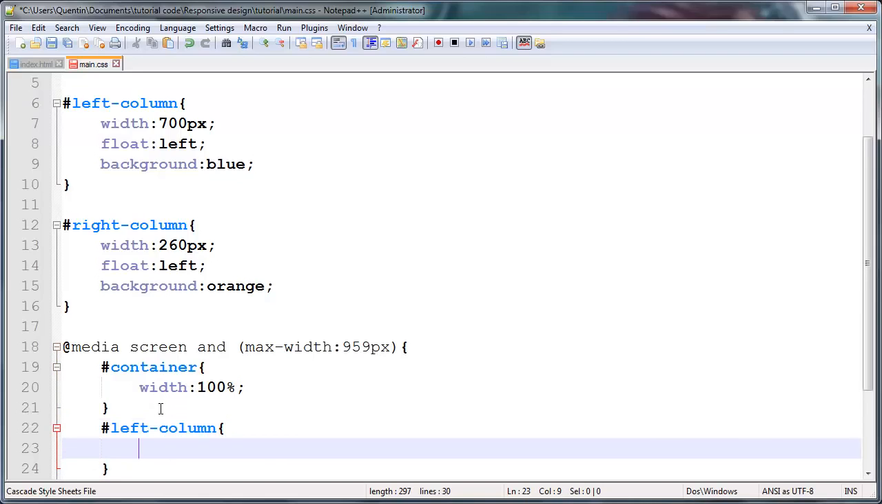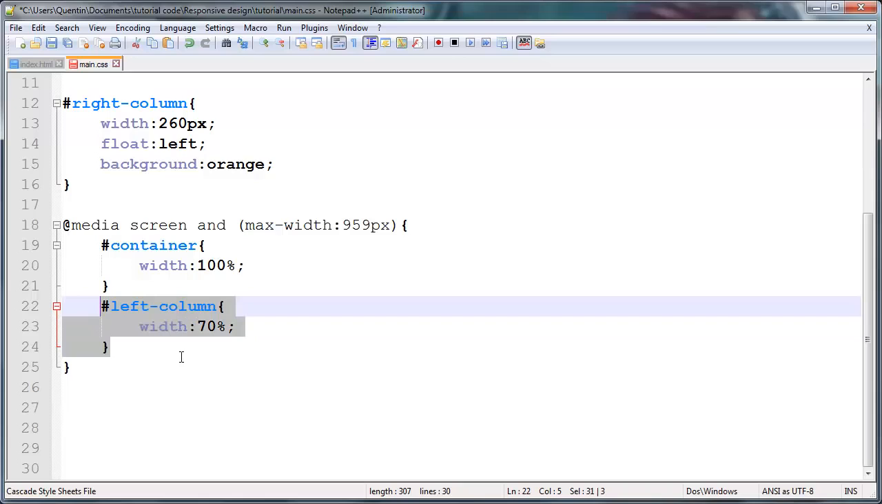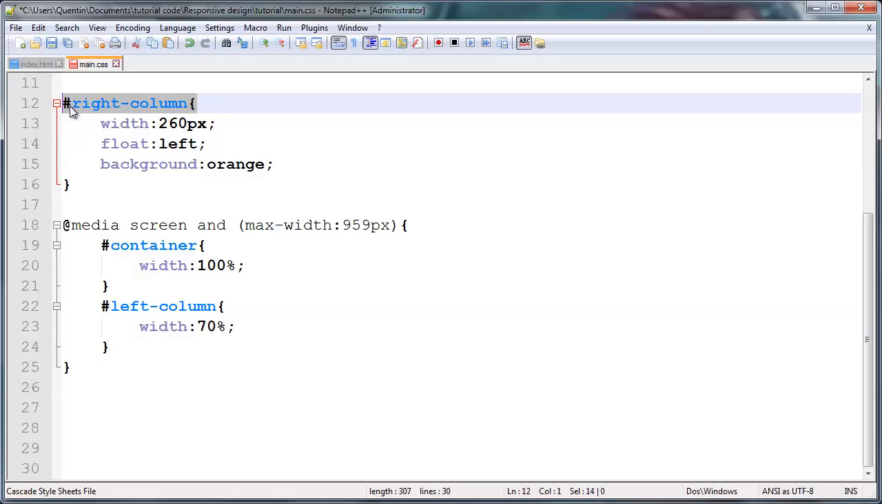Then I'm going to grab this left column over here, and we're going to give this a style rule as well, because we don't want to work with pixels anymore. We need to work with percentages. So I'm going to grab this width, and I'm going to give that a percentage of 70%. And what that means is this left column now takes up 70% of whatever width is left for it to take up.